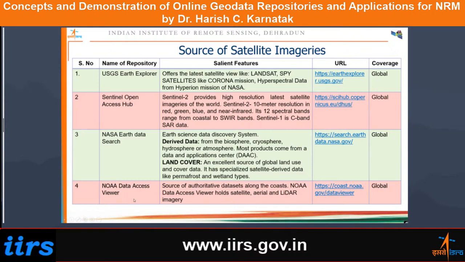NOAA Data Access Viewer is a source of authentic data along the coast. If you are a researcher or a student of coastal studies, you can look for this data. NOAA Data Access Viewer holds satellite, aerial, and LIDAR imagery. So if sometimes you require LIDAR imagery for your studies, you can look at this particular data repository. The URL is this one.